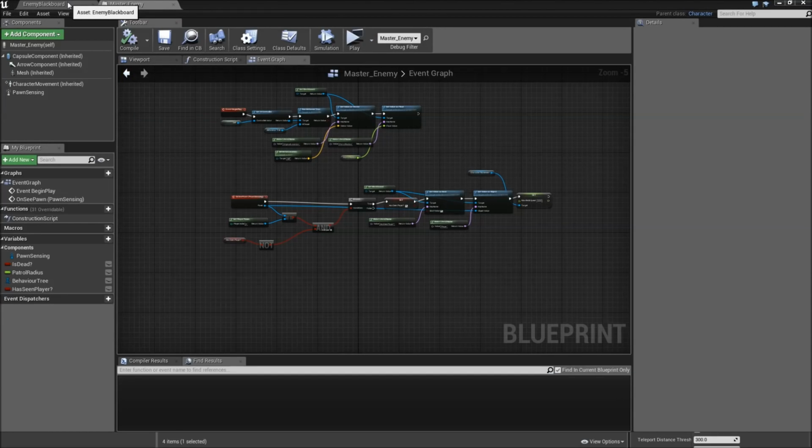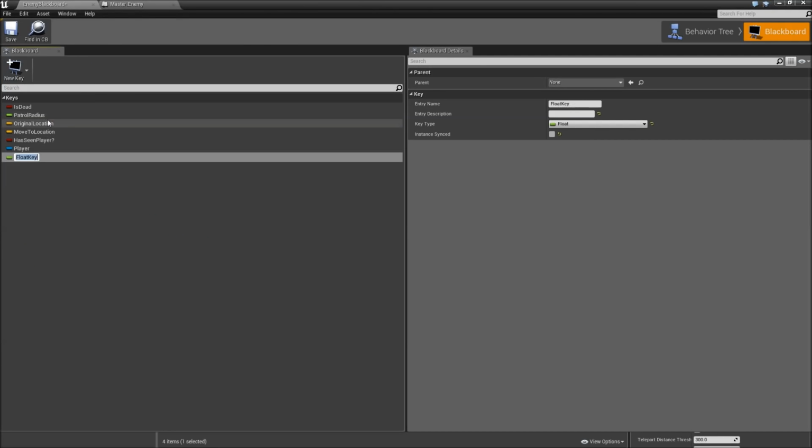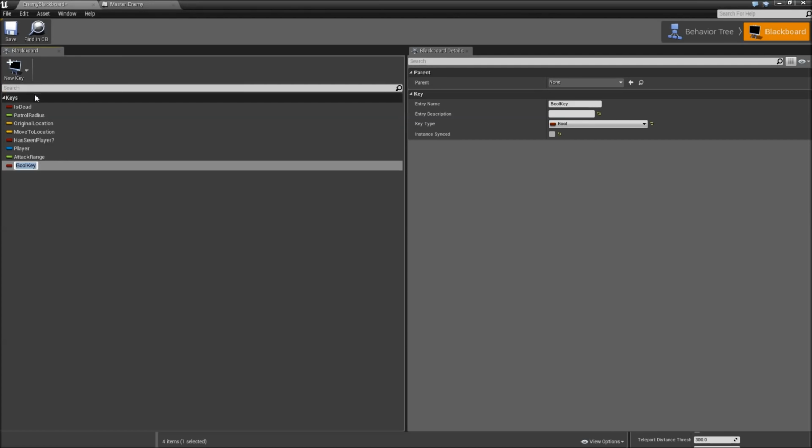Again, we will start to add some variables to our blackboard. The first one will be a float with the name attack range. And we want to create a boolean that is called in attack range, question mark. Okay, save it, and we can close the blackboard for now.